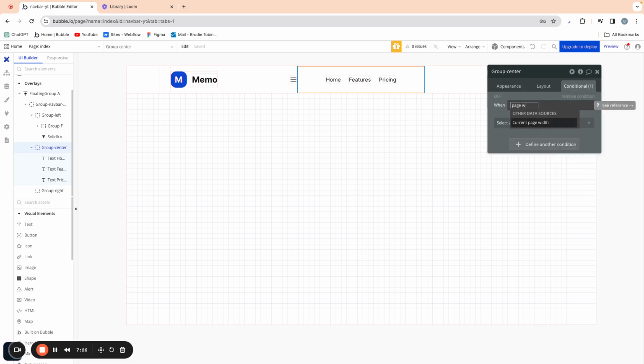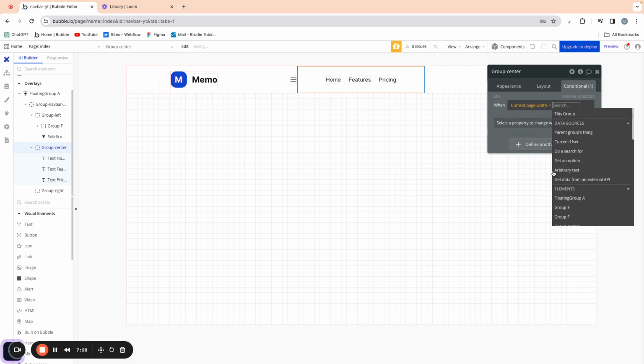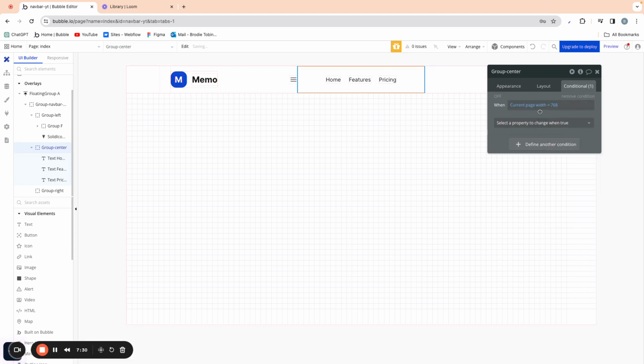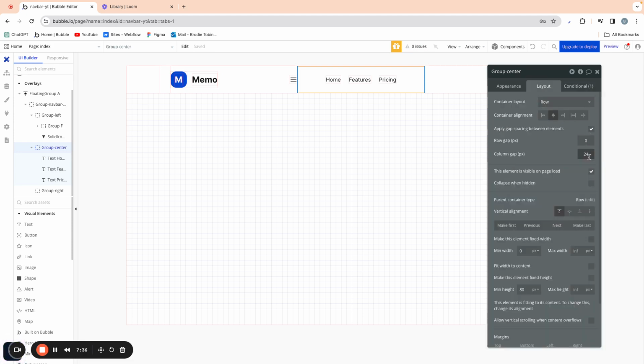center, same as the group left, less than 768. This element is visible, no. This element is visible on page load, meaning that when this is loaded, this will be visible. We want that obviously ticked as yes. Collapse when hidden, meaning when it's hidden, it won't take up any space. So hit that.